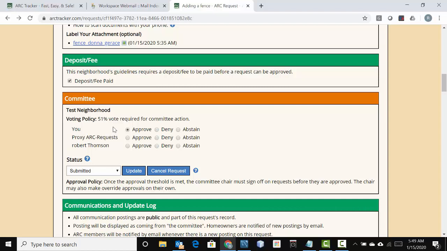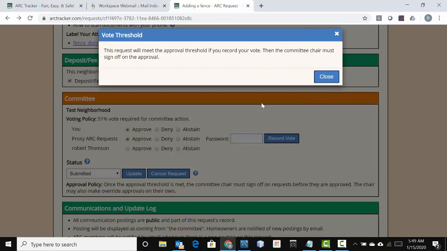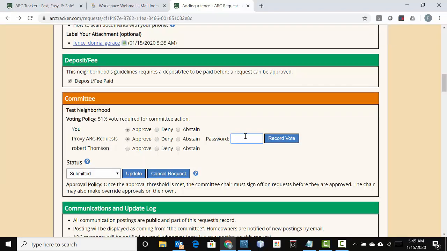I am going to use a particular feature that we make available for having meetings in person, and that is if you have one device at a physical meeting and you're logged in as a chairperson, it can click on a vote for a fellow ARC member and then allow that fellow ARC member to enter their password and record the vote.